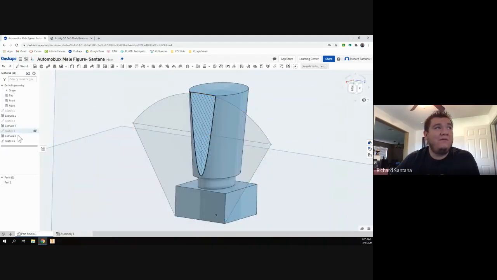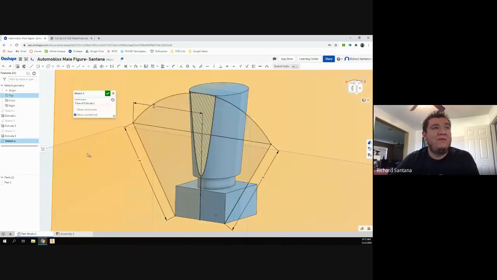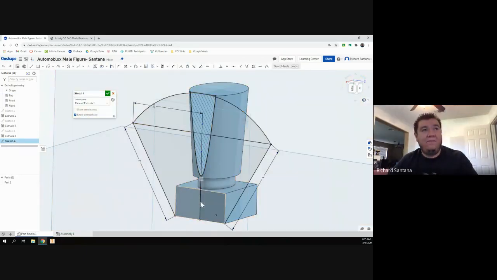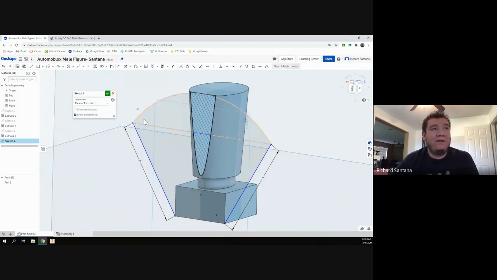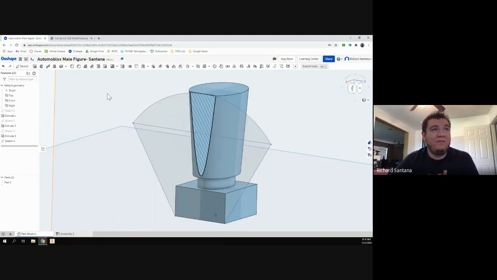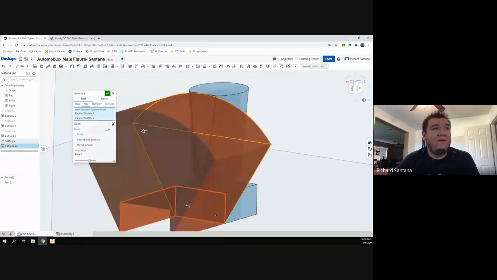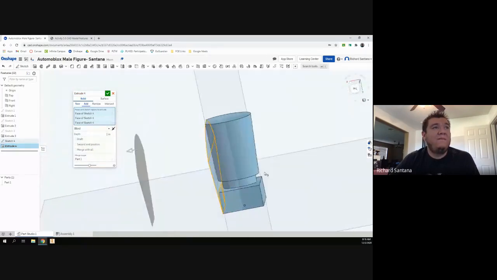So let me go back into my sketch, and I'm going to delete this construction line. See how that works. I noticed that it is blue again, but we just need to get through this. So we extrude that. Yeah, it's still doing it. That's all right.